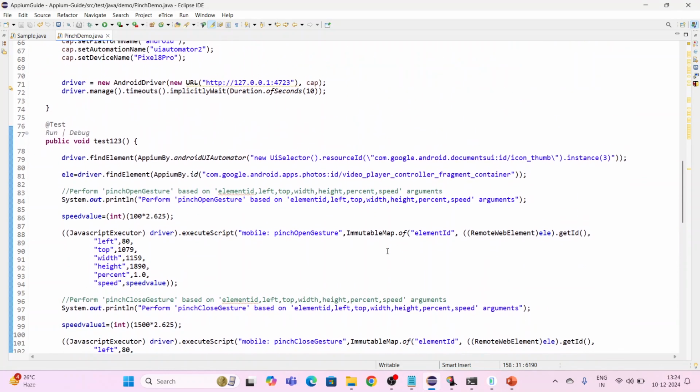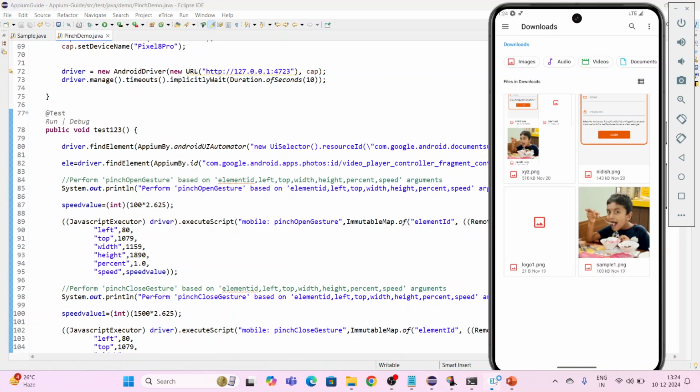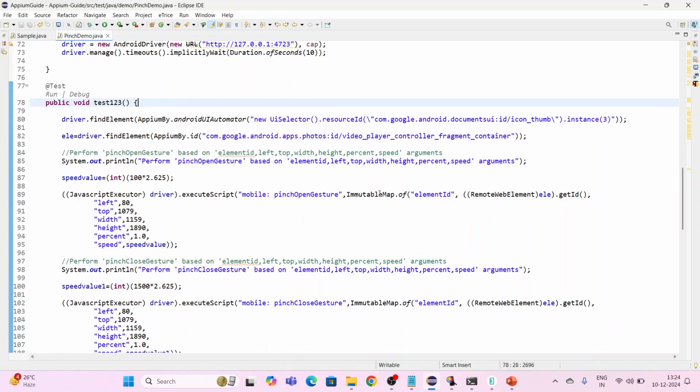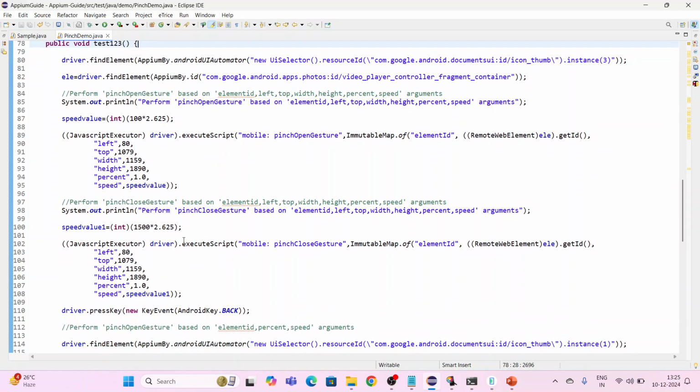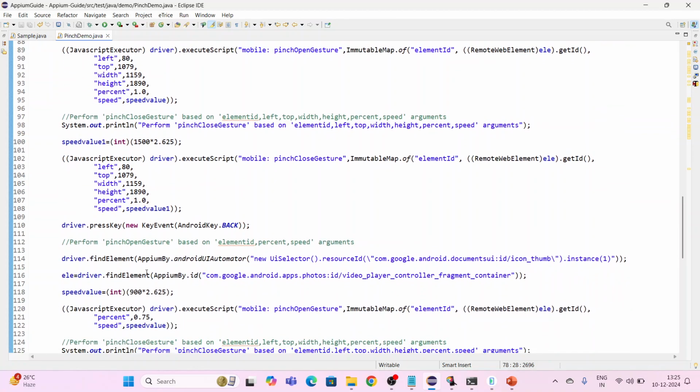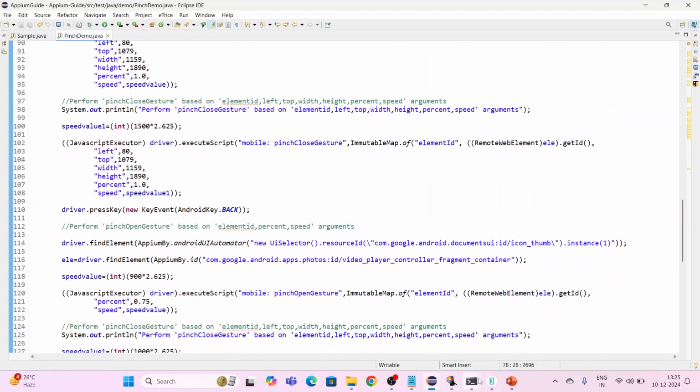Okay, the first one. I had to click on this image and perform the pinch open based upon the element ID and bounding area. I've given the speed also specified. The second one, the close one, I had to perform with element ID, left, bounding area, with speed and percentage. Yes, I specified it here, and I click on back, so it will come back here.